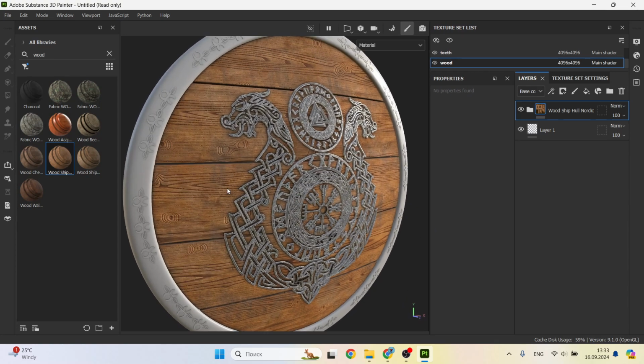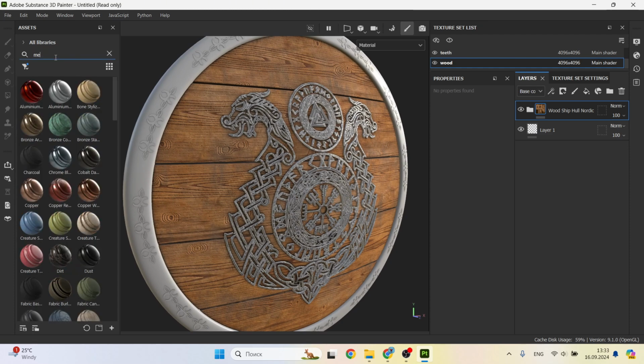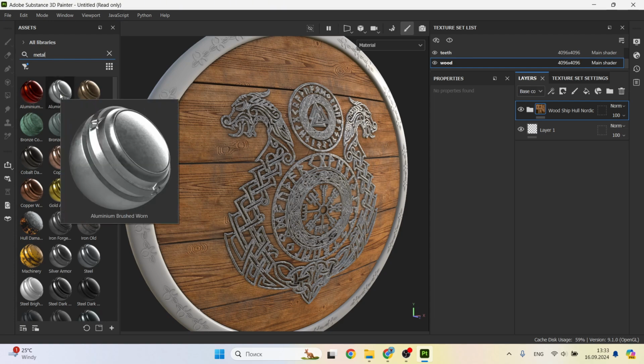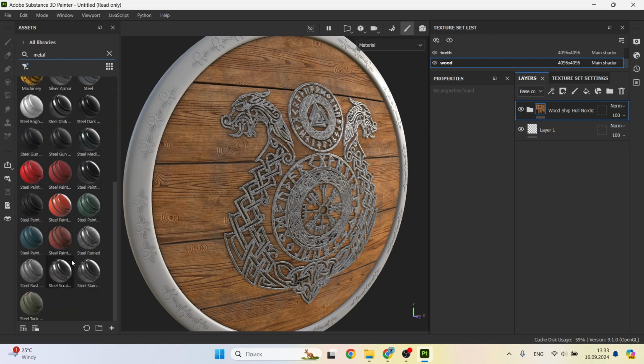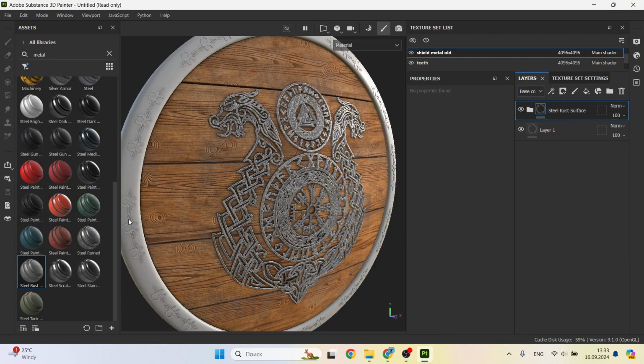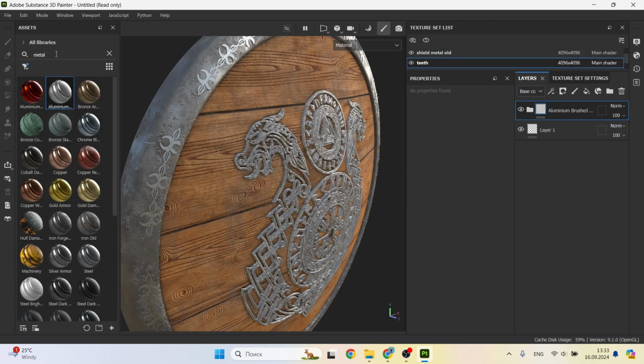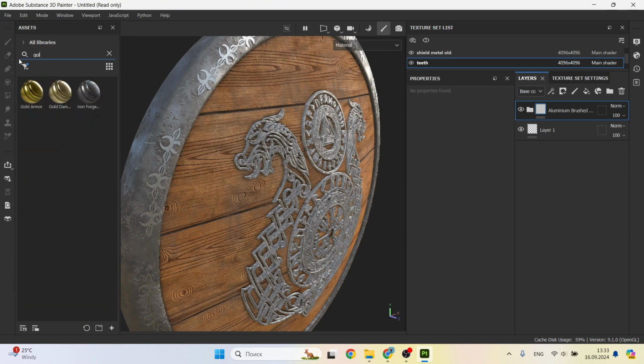At the moment I haven't downloaded any additional materials in Substance Painter, I only use the ones that were originally there. In the search bar we write the word metal and I find which will be suitable for me. It is called Steel Rust Surface. I specifically chose a damaged material, as I want to convey the mood and appearance of weapons that have been in battles. If you think that a shield is not a weapon, then you have not yet been hit with a shield. Ha ha ha.